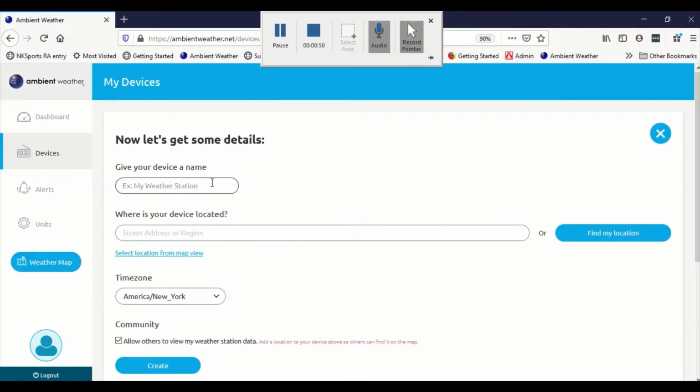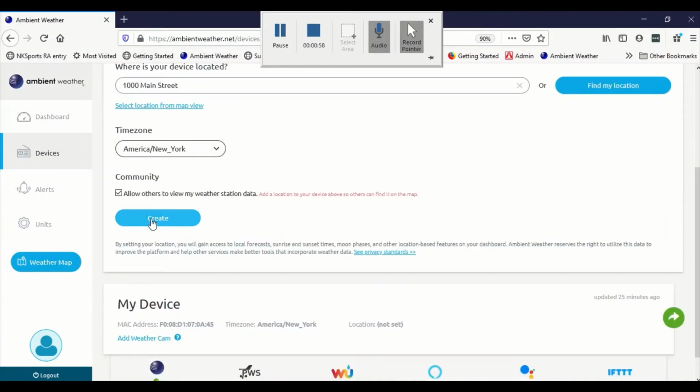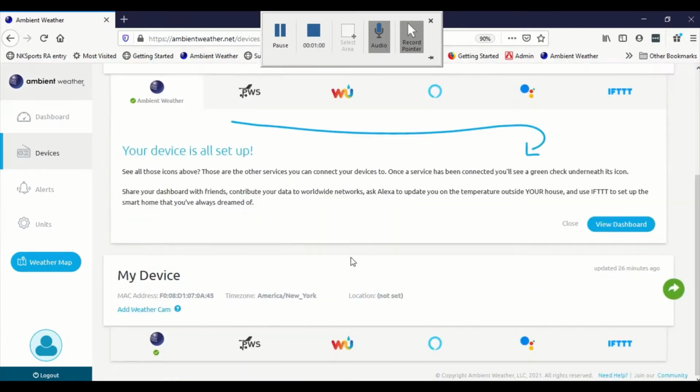And here's where we can give it a name, and we can tell it the location. Click on our time zone and create, and now we're connected. Just go to View Dashboard.